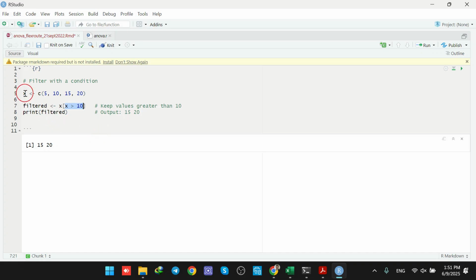Okay, so number 5, is it greater than 10? No, we're not going to assign it. 10, is it greater than 10? No, because we are looking for numbers that are greater than 10, not greater or equal. Okay, only greater than. If we were having greater than or equal, 10 would have been included, but because we're having only greater than, so 10, is it greater than 10? No, they're equal. It's not greater than the other one, therefore we're not going to assign that.